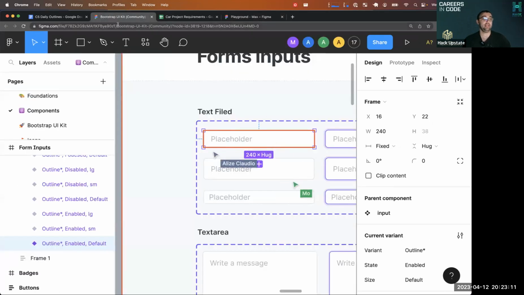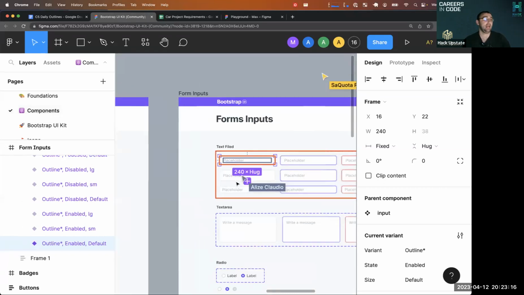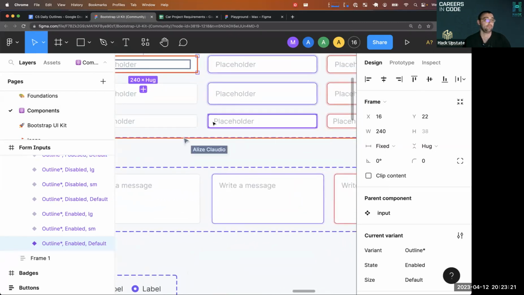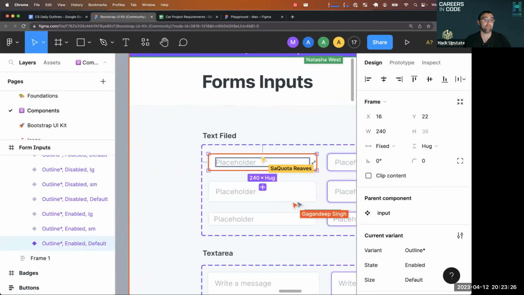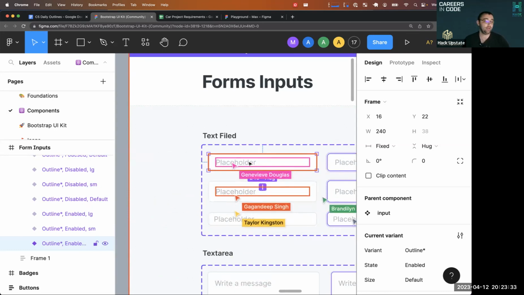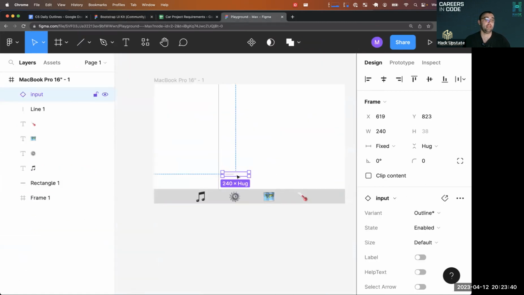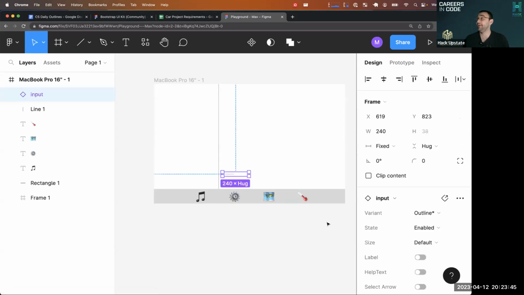Yep. So we're in here. I'm in my components page over on the left-hand side. I have zoomed into my form inputs over here. I double click on this placeholder until I get a purple selection around it, or red, just something showing me that I've got it selected. I am then going to hit Command C to copy it. I'm going to switch over to my playground where I have my icons, and I'm going to hit Command V to paste it.